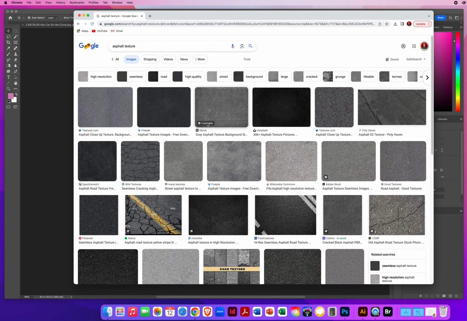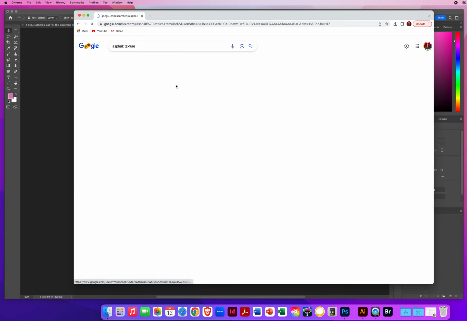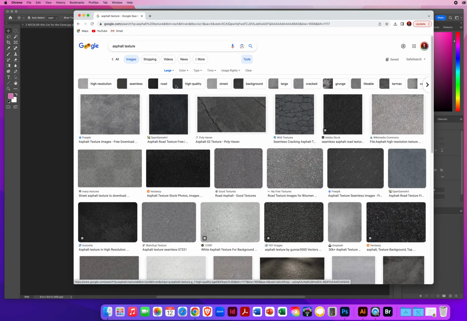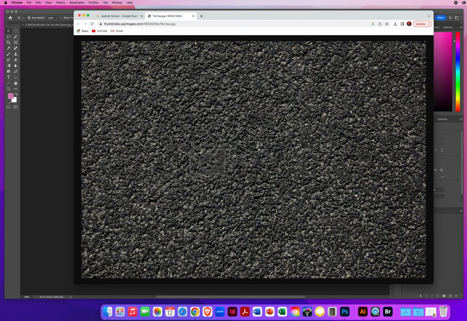There we go. Driving down the road. I'll go to View, Tools, Size, Large. And I'm going to take something like this one, Yay Images. Let's see. That's not bad. I like that. Cool. Control click or right click with your PC. Open the image in a new tab. It comes up right up here. That is beautiful. Click to zoom in. I can see a little watermark there. I'm going to control click again or right click. Copy the image.